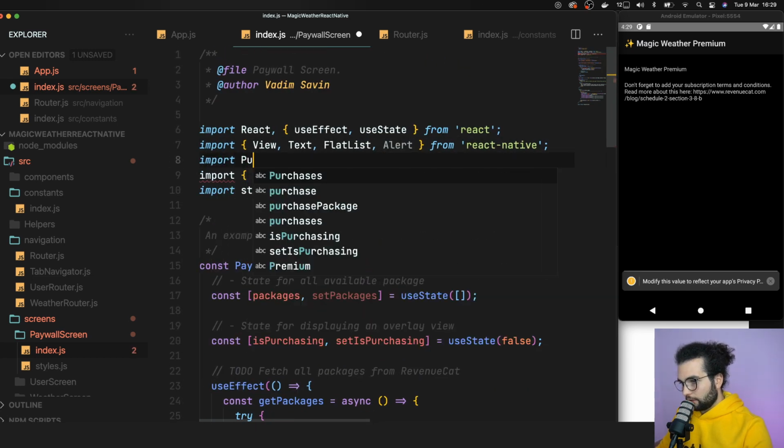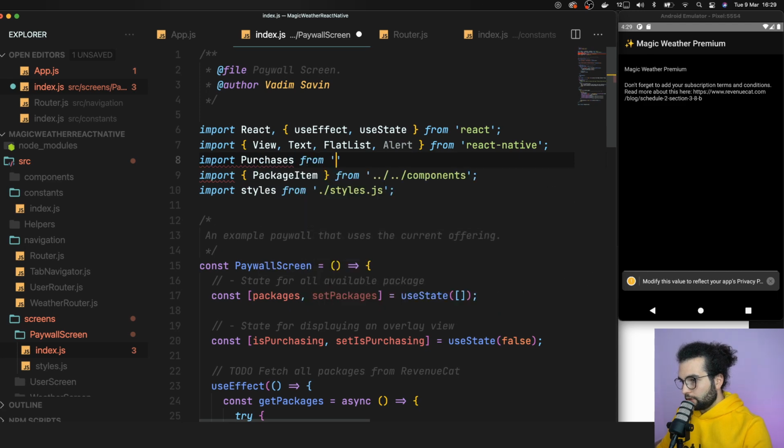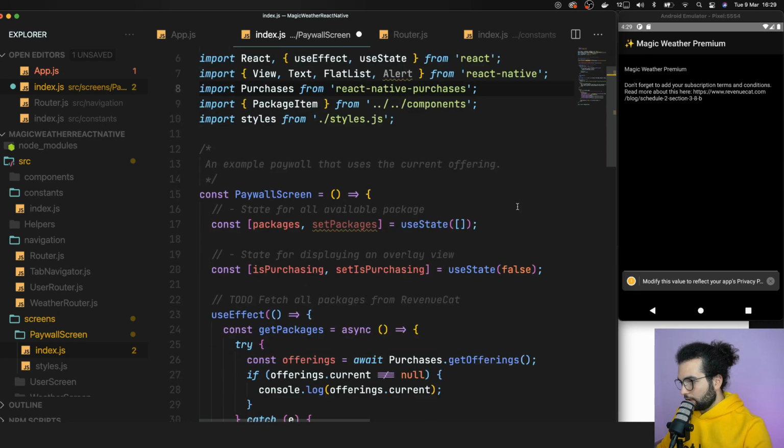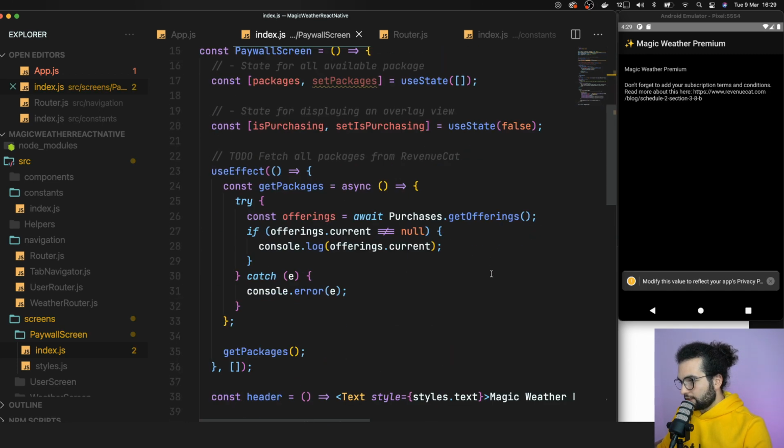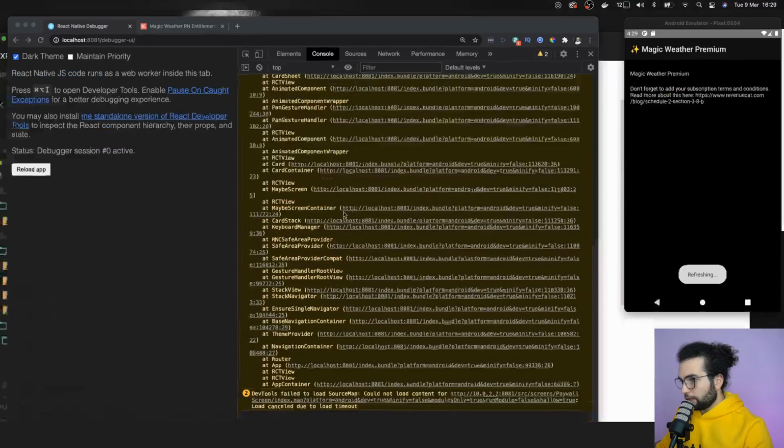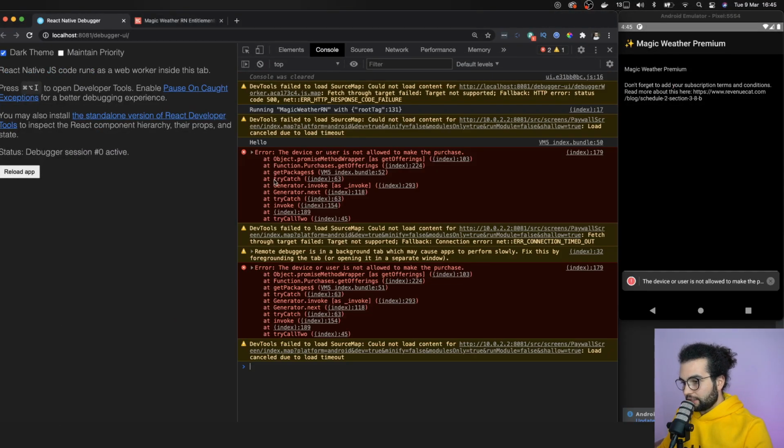Import Purchases from React Native Purchases. Yeah, let's save. Let's open our debugger, and we see that we apparently have an error. And the error says that the device or user is not allowed to make purchases.